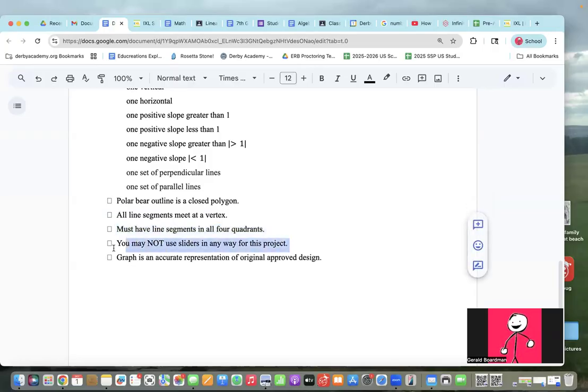You may not use sliders. So this is a huge one. In class, I showed that you could use sliders, and that means that you're not really thinking. You're just sliding away. Hey, good job using the slider. You already know how to use the slider, so I am saying that you may not use the slider.